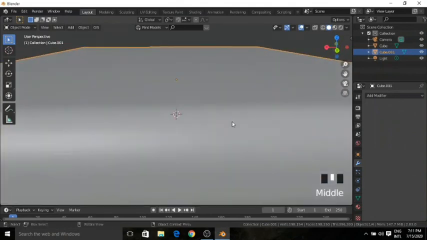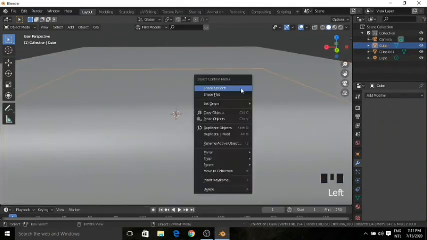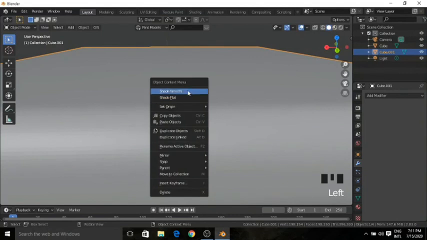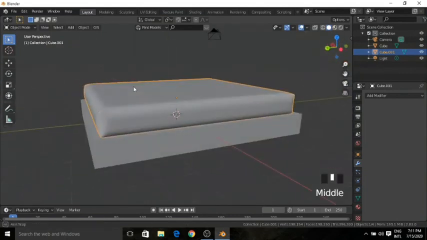But still you can see the faces. To solve that, I'll select the cube, the mattress, and press shade smooth. It looks like a mattress now.